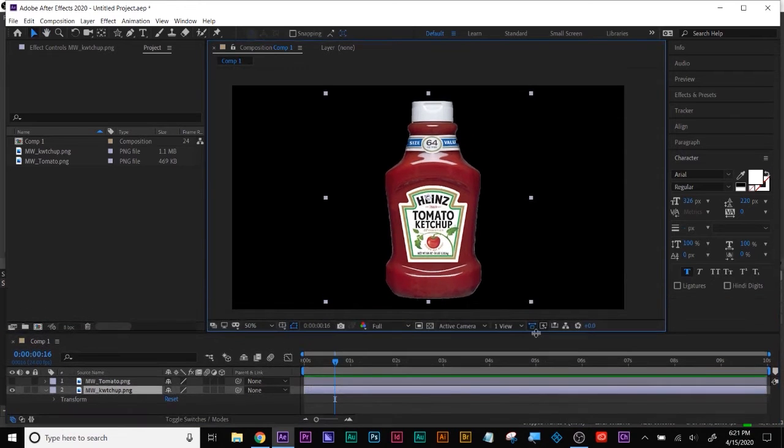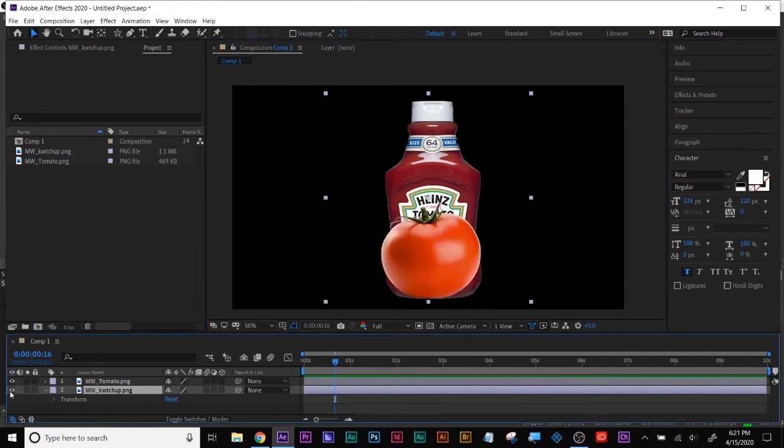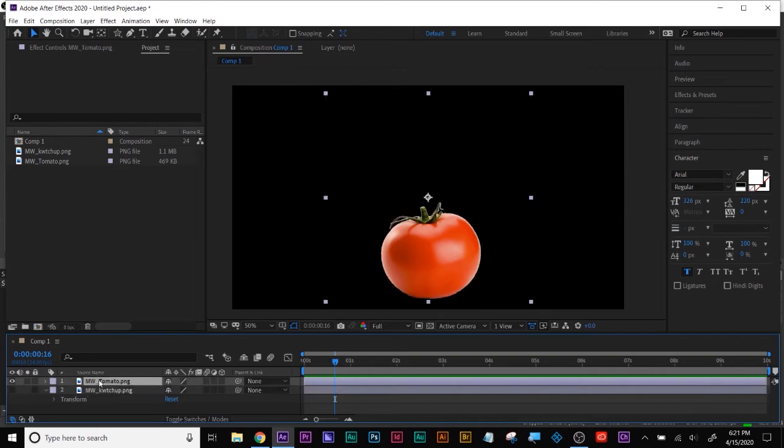So again, make sure your shapes are lined up, which we have, and they're proportional to each other, which we've got. And we're going to think about what we want to do. I want this tomato to turn into the bottle of ketchup. So I'm going to show you the easy one first. Oh, that's the tomato. That's the hard one.